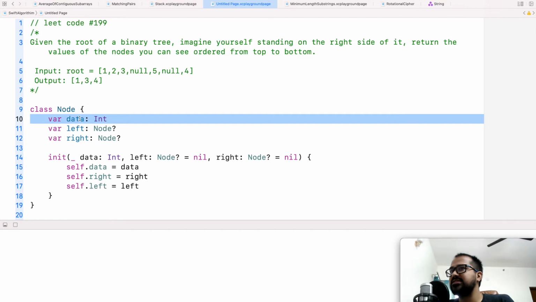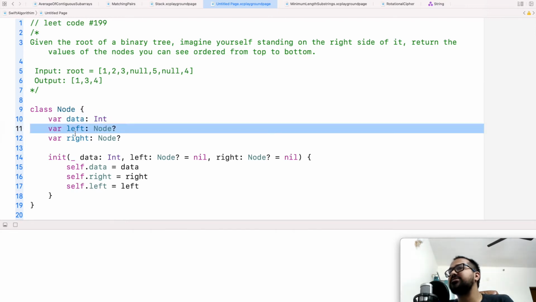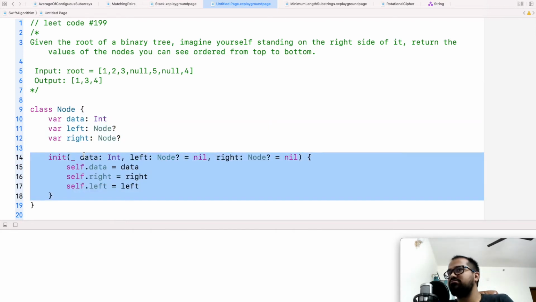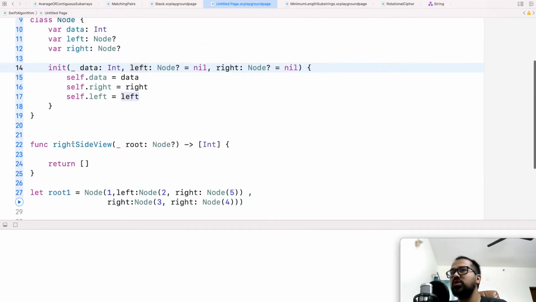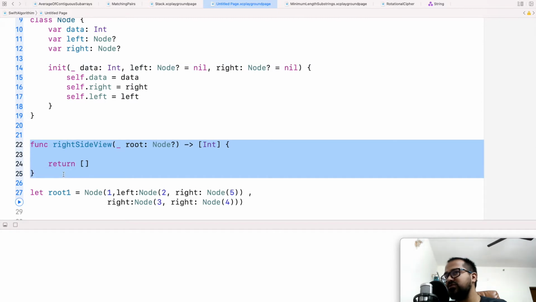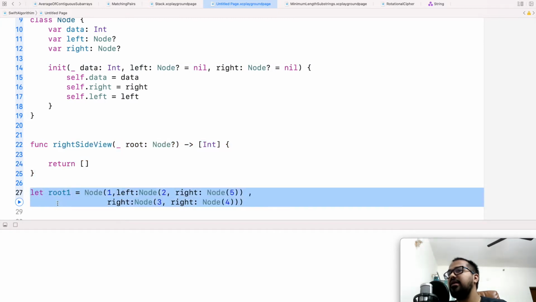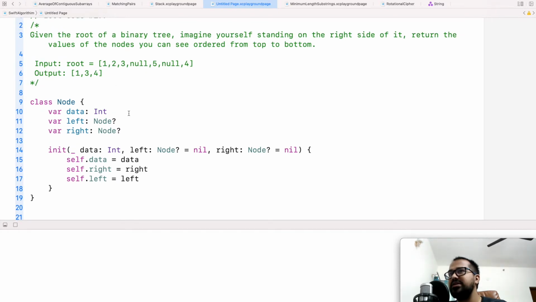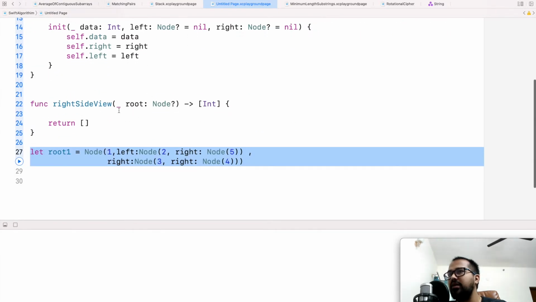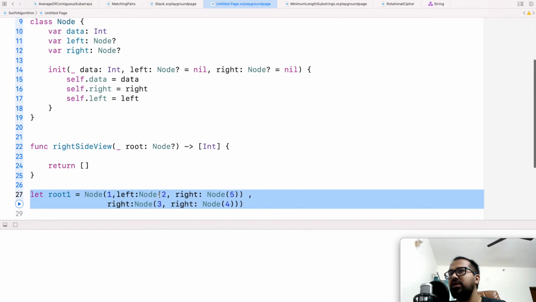So what I'm doing is creating a simple node class, which has data and respective right and left initialization. Here I have made left and right nil by default, I'll tell you why, and then you assign it. This is the method we are going to write, and here I am creating the root. The first value is 1, so you give 1. 1 has a left node 2 which has a right node 5.